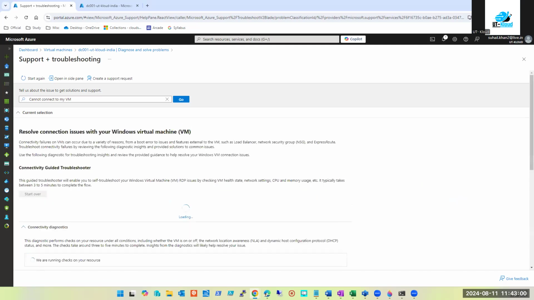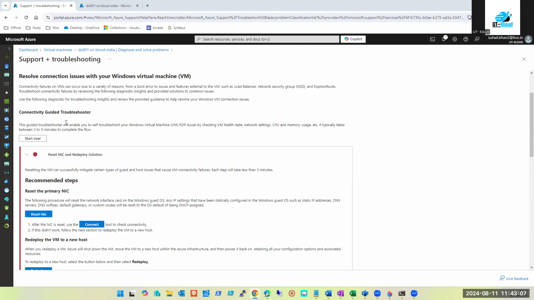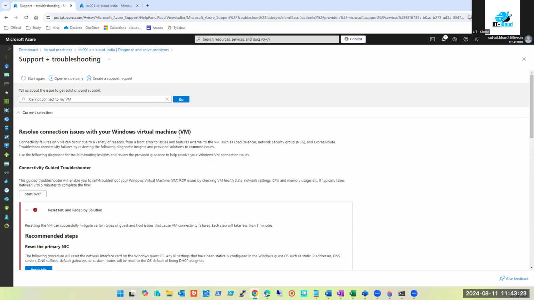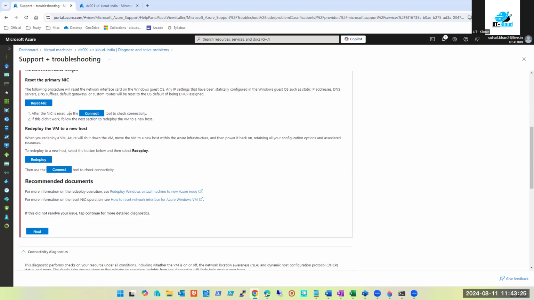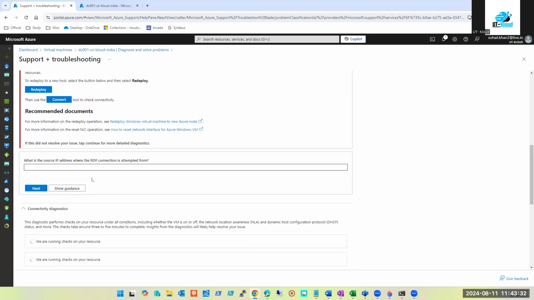Look at this, how detailed information it gives. Resolve connection issues with VM, connectivity failures. Look at this. Reset NIC. Now, what is it recommending? The steps. Now, understand, guys, if you speak all these steps in your interview, it will be flawless. If I face some problem while connecting to VM, what I used to do, we used to reset NIC, try connecting, and redeploy. If that doesn't work, you can look at this.